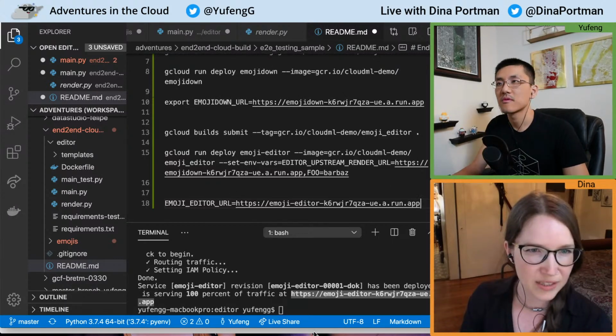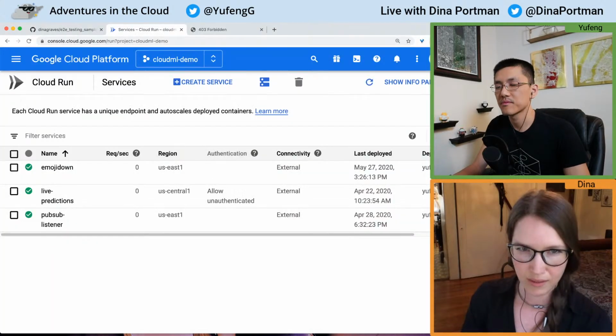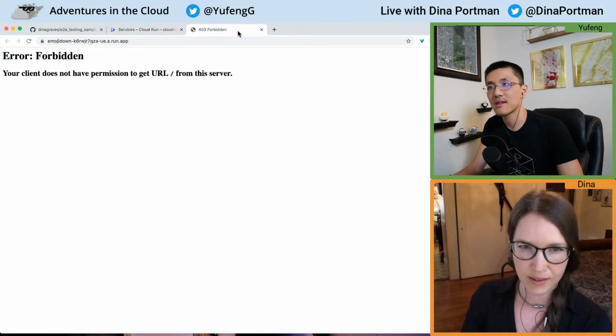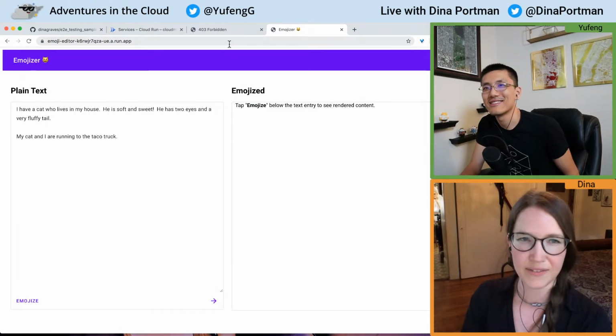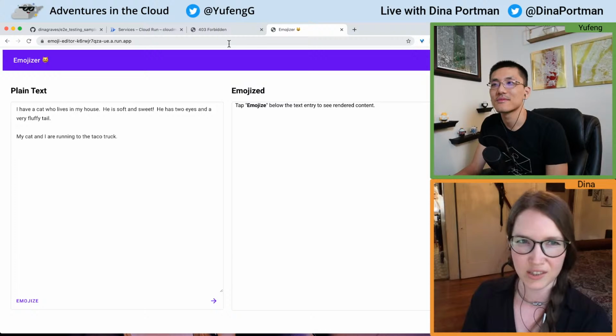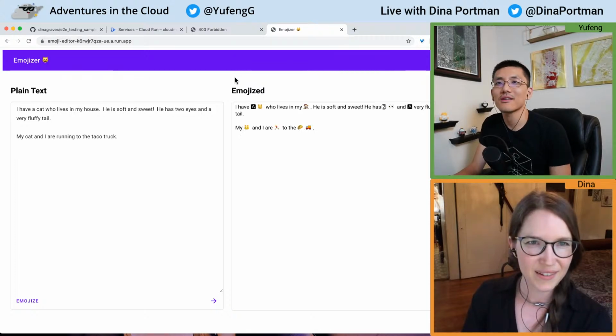Okay. And so this one you were supposed to allow unauthenticated. And I did. I think. Okay, great. So let's open it up and take a peek. And if it works, hopefully everything's hooked up properly. Look at that. Okay, give it just a moment. It's loading. There it is.